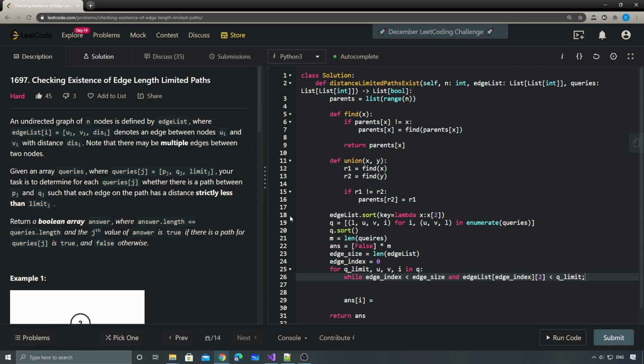Now, since the edge list has 3 elements and the index 2 is the distance we're looking for, and since the edge list is already sorted by this one, I can just loop through from the current index. If the current distance is smaller than the limits, I can just do the union. So I'll union the edge list of 0 and 1, where 0 is the u and 1 is the v. So I just union those two. And then after that, I just increase the index by 1. Since this edge has already been unioned, we don't have to use it anymore. That's why we can just keep moving the edge index forward.